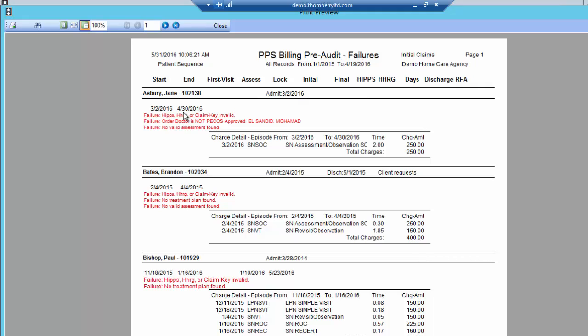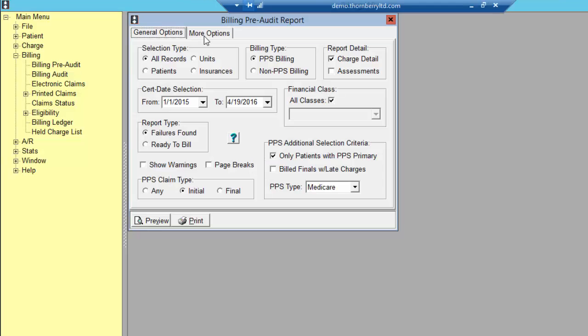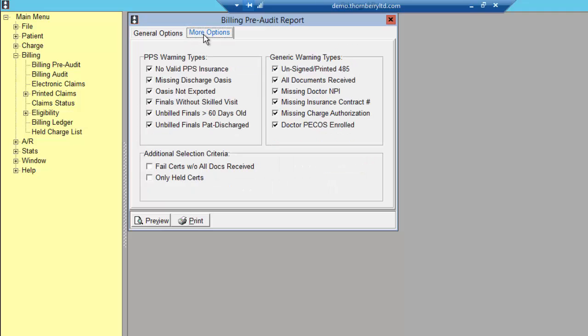Here we can see in red what is preventing us from processing this claim. Reasons could be no valid OASIS assessment with a valid HIPS or HERT score, doctor not enrolled in PCOS, or no first billable visit found. The More Options tab from the Billing Pre-Audit screen allows us to select what we want and what we don't want to see on this report as far as warnings.